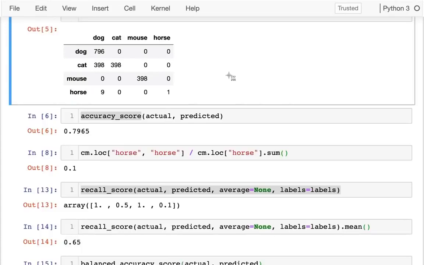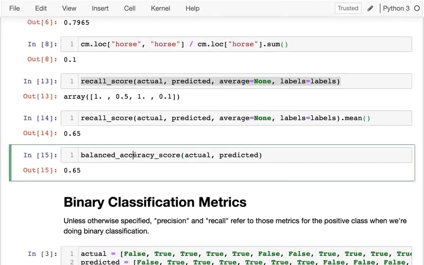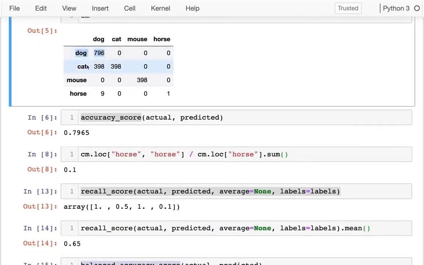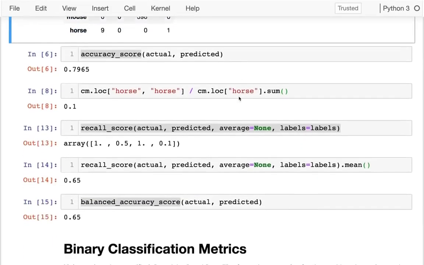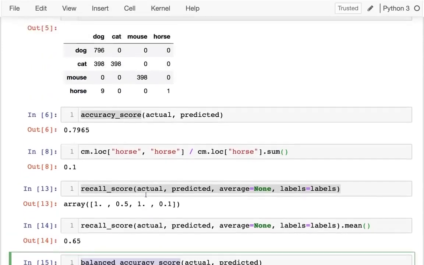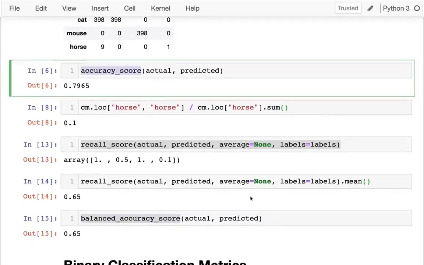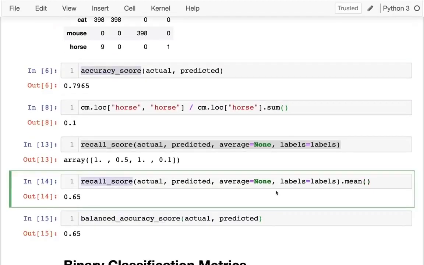And in some ways this is more meaningful. The only reason we were very accurate before is we were seeing very few horses. Even though our model is terrible with horses, we could get a good score because there were not many horses in the data. So when we're using these balanced metrics, it's trying to take that into account. It's trying to say, even though we have more dogs than anything else, we're going to consider these 4 classes equally important in coming up with our score. This will be a great one to use if you have a lot of imbalance in your data set, and accuracy can be a little bit misleading in that case. Okay, so that was the recall score.